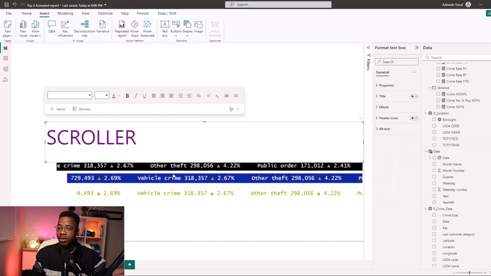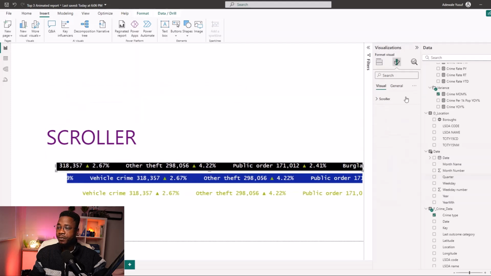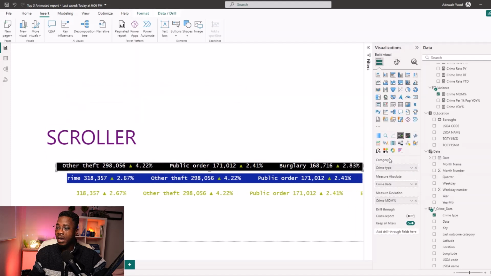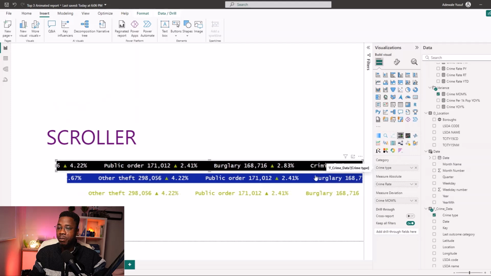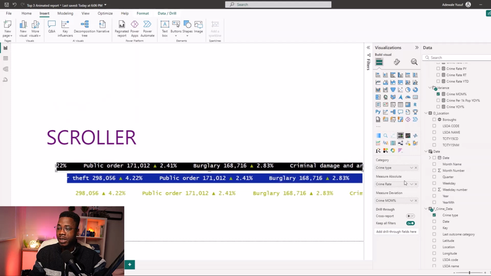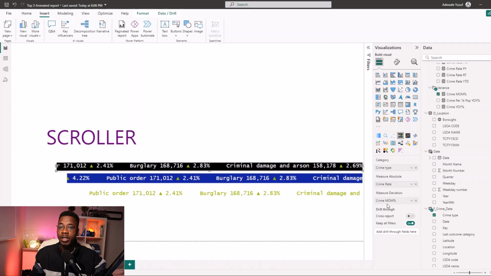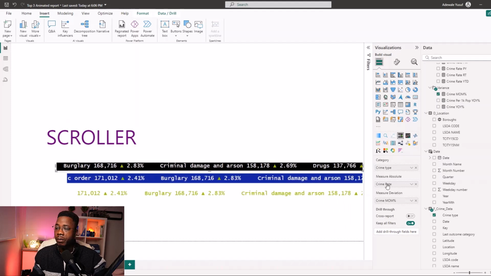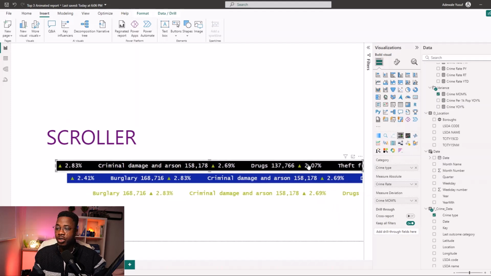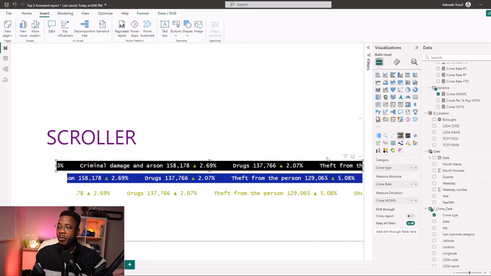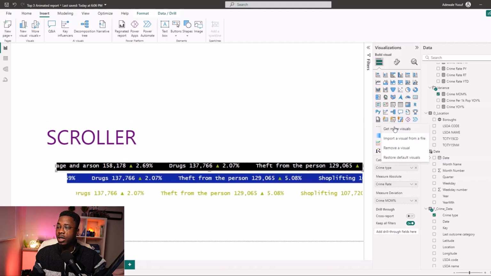If I select any of these that I have here, you will see that I have my type, which is what is scrolling inside there: the crime type, the crime rate, and a measure I call deviation, which is the comparison of crime rate month to month. This shows me the actual value and the percentage month to month, which is 2.0.